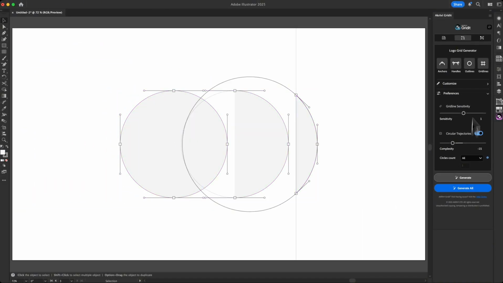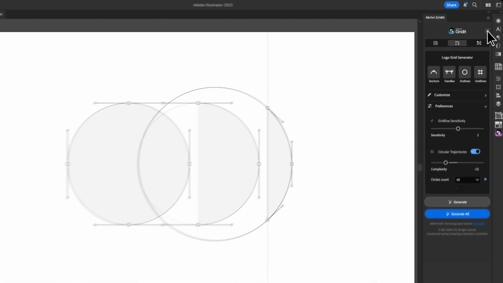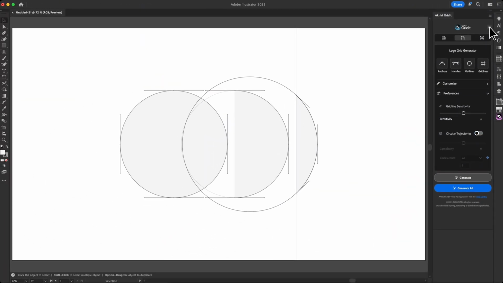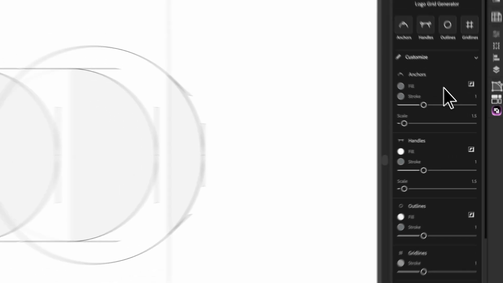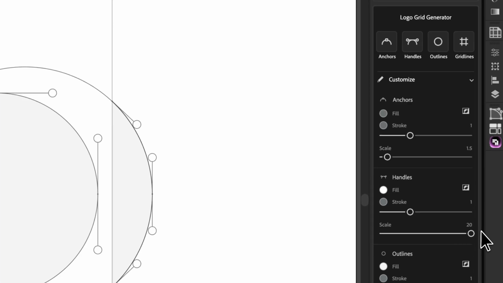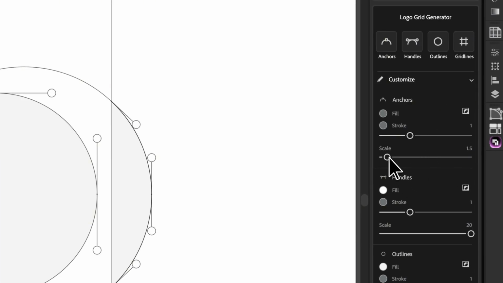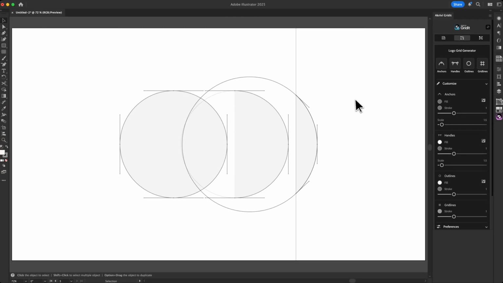And finally, we have the reset button, which is in the top right. If I click this, it restarts all of the settings that have been created, mainly within the customize tab. So if I want to go back to default settings, if I think these handles are too big, or if I've messed up the settings, I just restart and everything restarts.